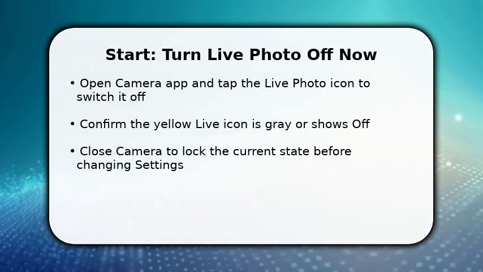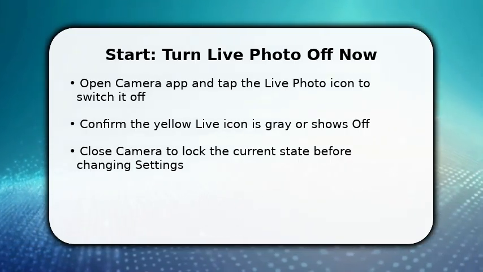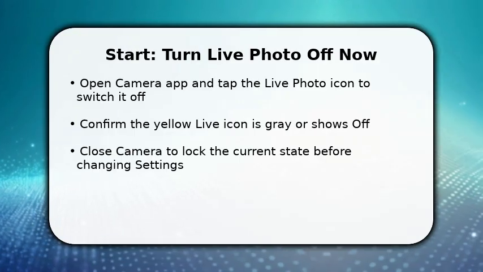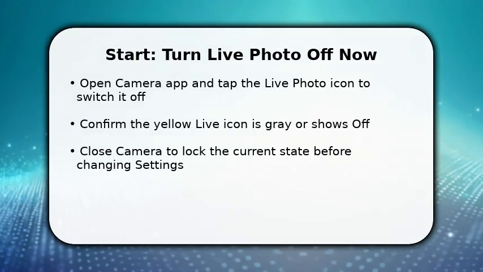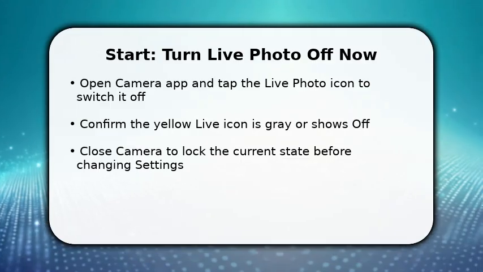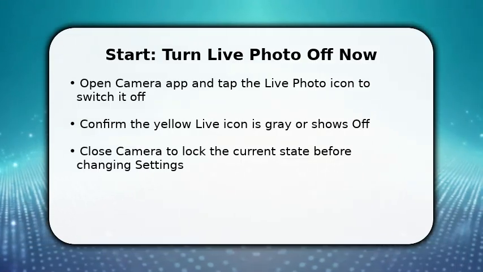You're acting now, not fiddling with general settings. Turning it off immediately prevents new captures from embedding motion. Make sure the shutter preview indicates static photo before moving on to system settings.